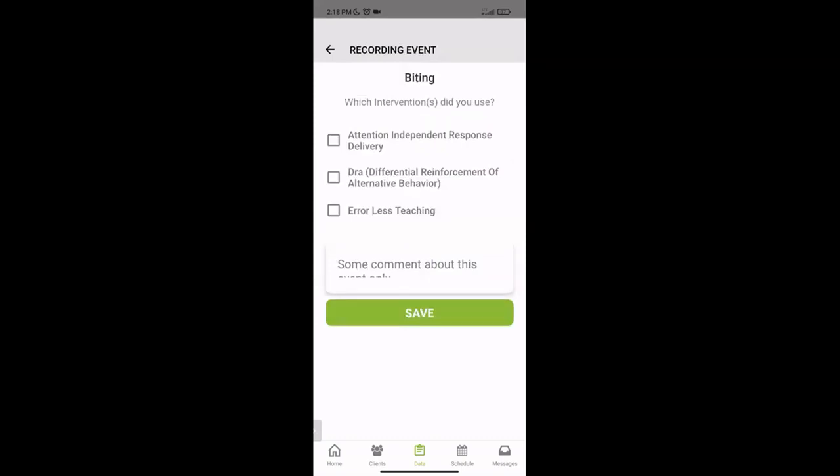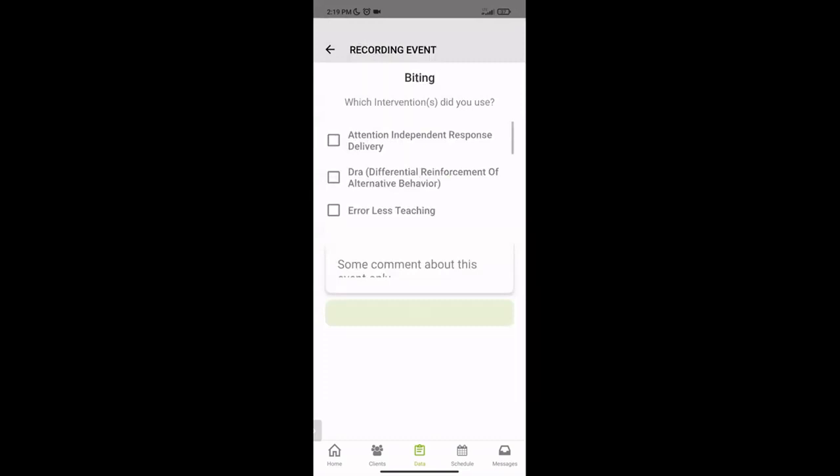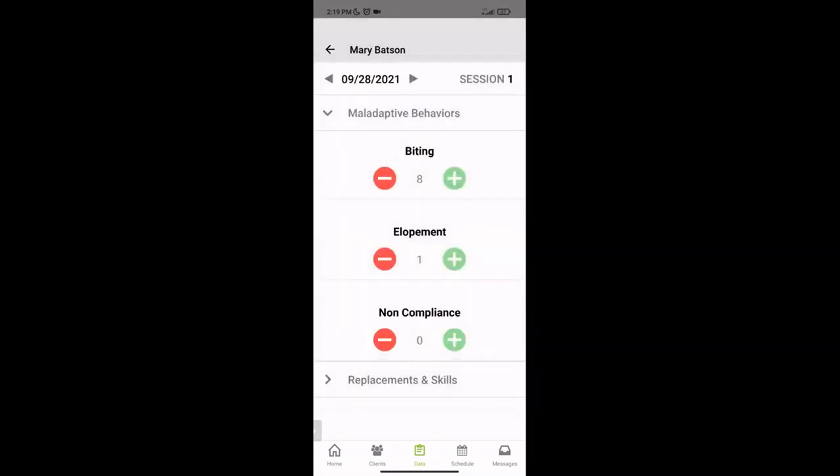Now for this one, the app is not asking for anything specific, so I know this is being tracked by frequency. It does give me the option to enter an intervention or interventions and add a comment. Usually we won't do that on the visit, so clicking the save button, we can save it that quick. So you can just click plus, save, and that's it. We have now added a total of 8 incidents of biting.